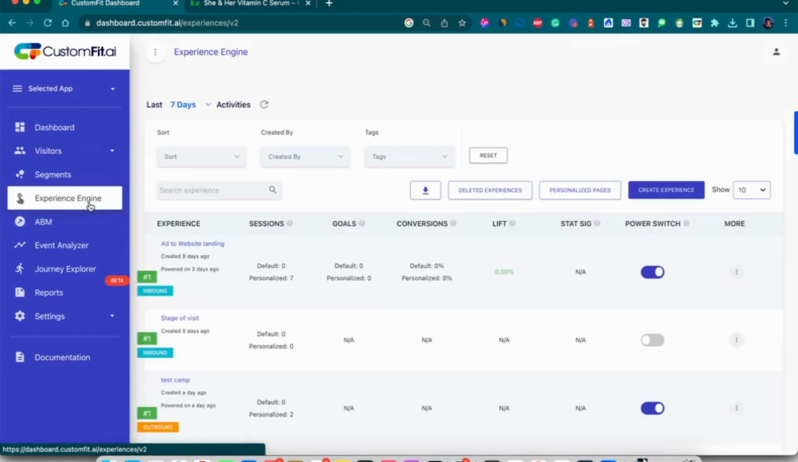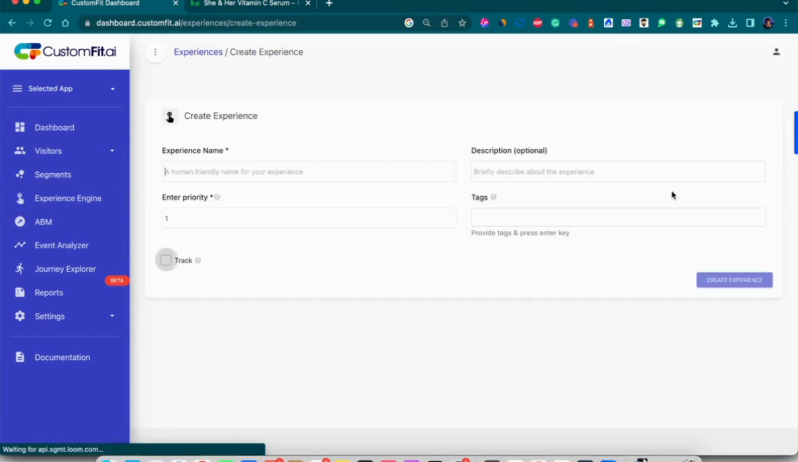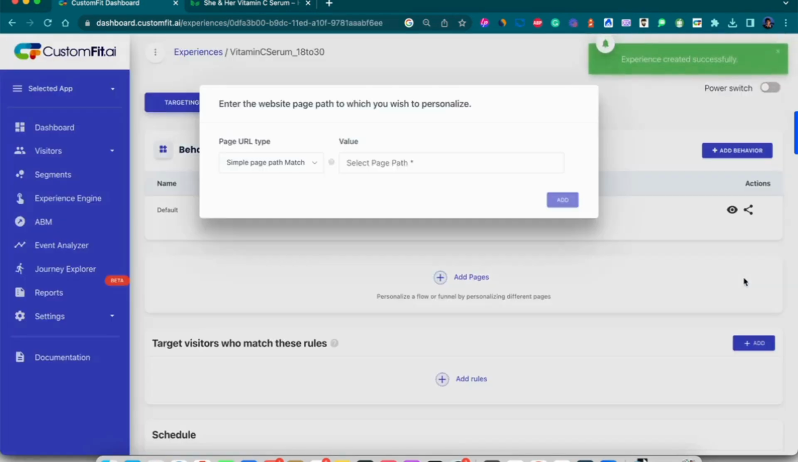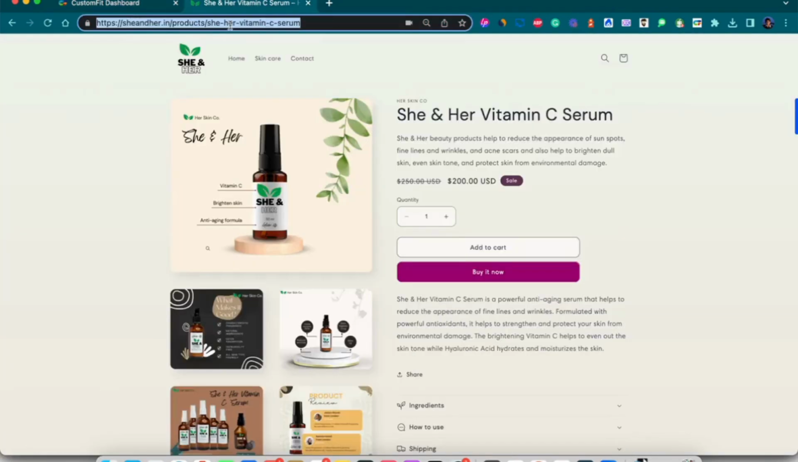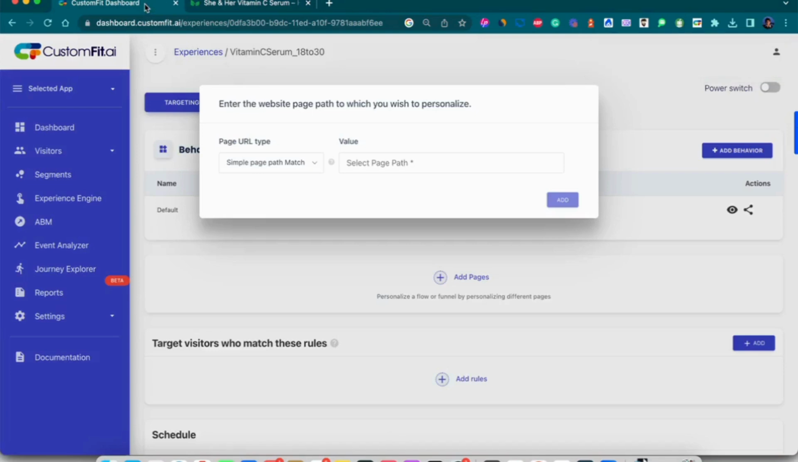Go to the experience engine, then go to create experience. As we are targeting females of age group 18 to 30 for the vitamin C serum product in our ad, let's name it accordingly. That will help us distinguish the experiences. Let me click on create experience. Now it's asking me to give the product page which I'd like to personalize. Since this is the product page I want to personalize, I'm just copying that URL and pasting it over here.